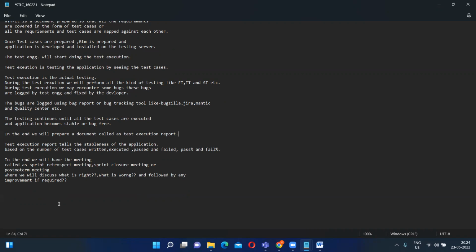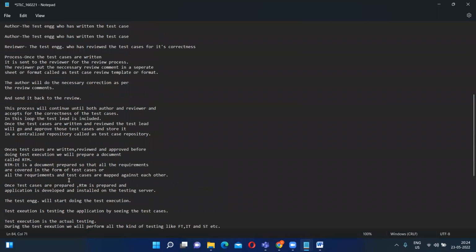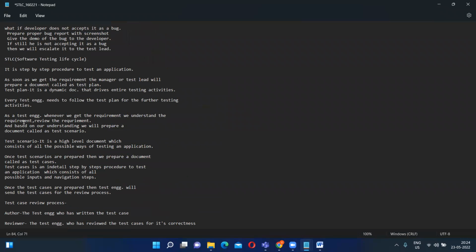In the end, we have a meeting called sprint retrospect meeting or sprint closure meeting or post-mortem meeting, where we will discuss what is right, what is wrong, followed by any improvement if required. This is the software testing life cycle or testing process.